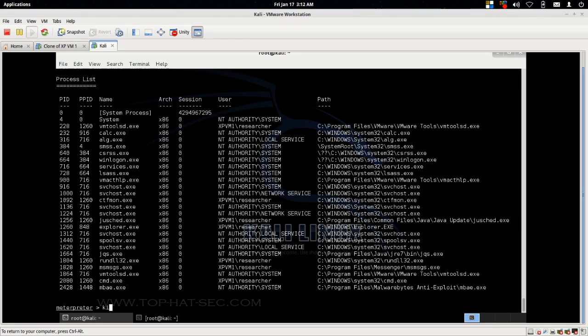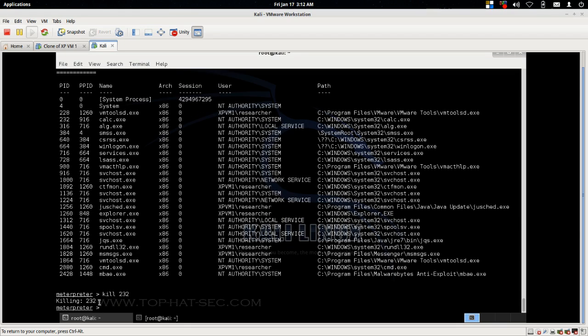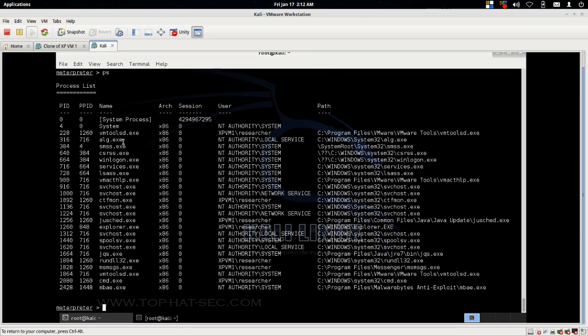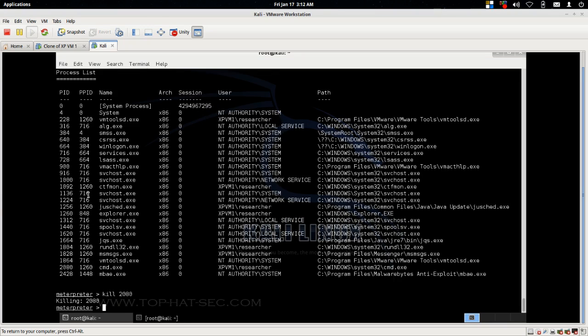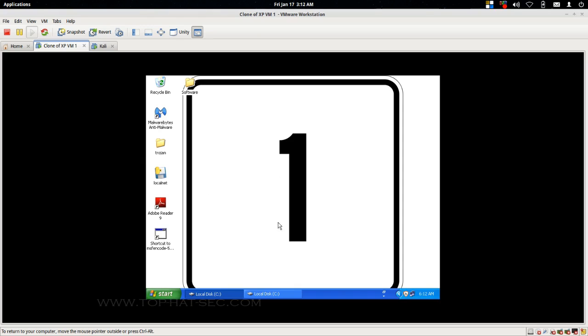There's also the kill command, which will kill the process. So our calculator, I can do a kill 232 and do another PS, and that will kill that process. Let's say the command.exe, we can do a kill 2080, the name of the process. And let's go back to our XP machine. And our command prompt has disappeared.